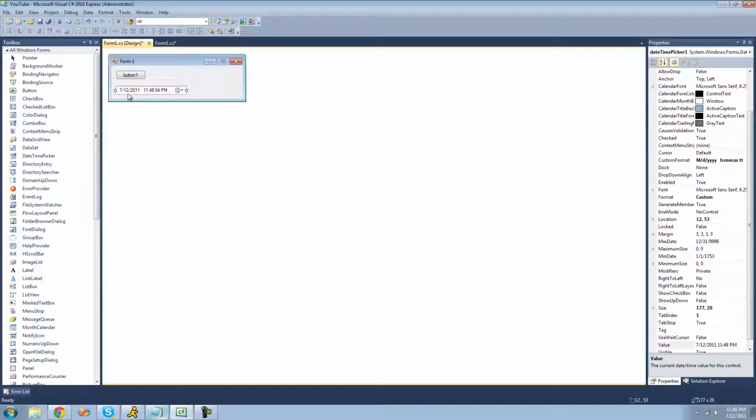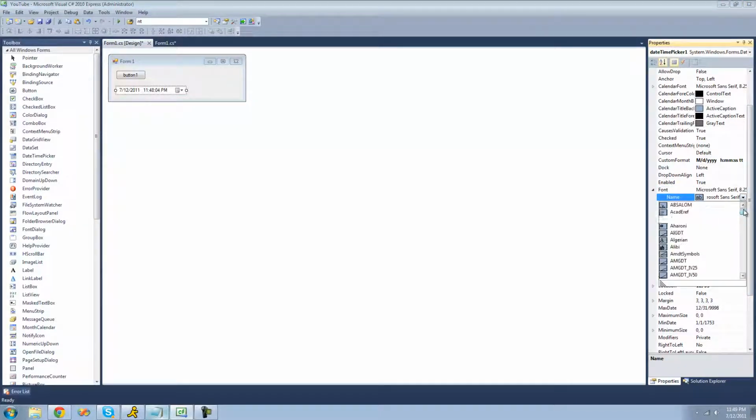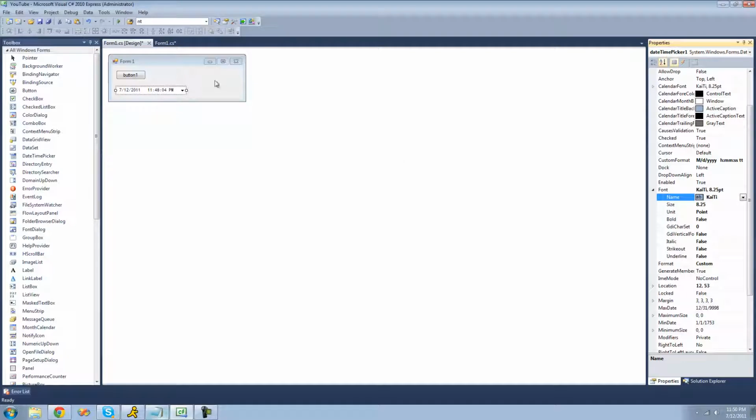And you can also mess with the fonts in your DateTimePicker, so if you wanted the font to be something different, just click this little drop down arrow right here and go down to the name, which is the font name, and just click this little drop down arrow, and now you can choose from all the different fonts. I'll just make it Kati, I don't know what that is, but yeah, just change this slightly. You can make it bold, yeah. Not going to do that though.